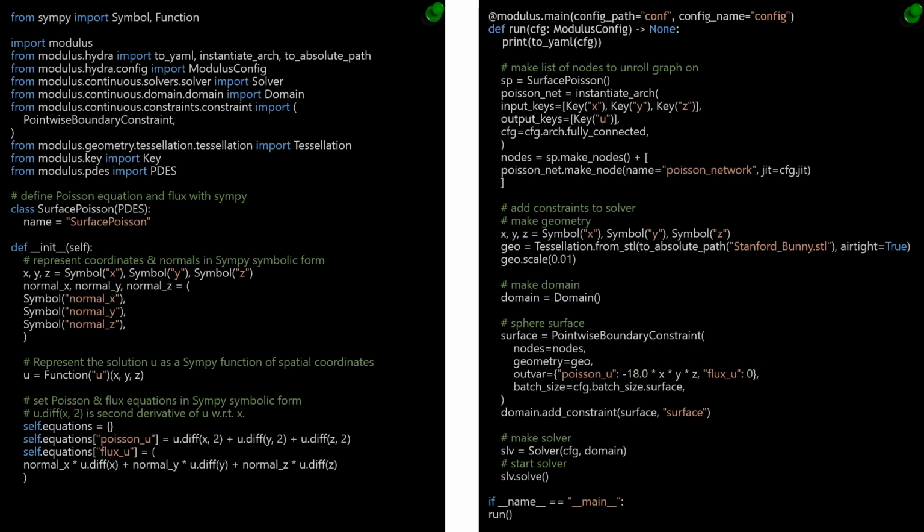And this is what your typical Modulus training script would look like. First, you need to define your governing equation. In this example, we use a custom partial differential equation using SymPy. Then we instantiate the neural network architectures. In this case, we use a fully connected neural network. Then we import the geometry using an STL file. And finally, we use a pointwise boundary constraint to constrain the governing equations on top of the complex geometry surface. And then we bring it all together in a solver class and start the solver using solver.solve.